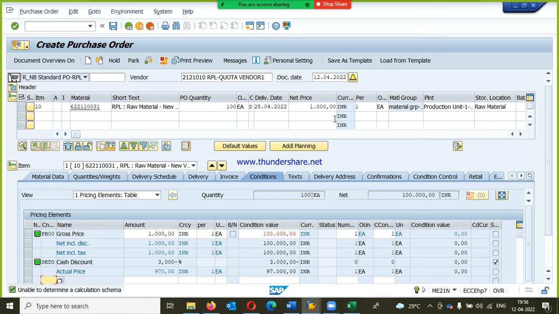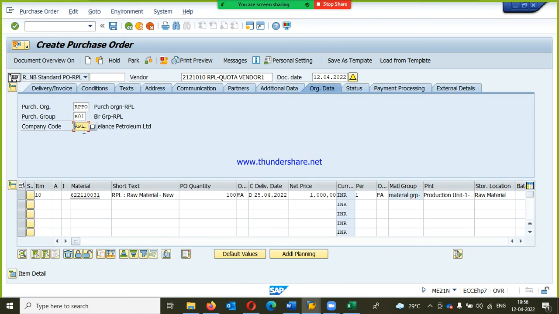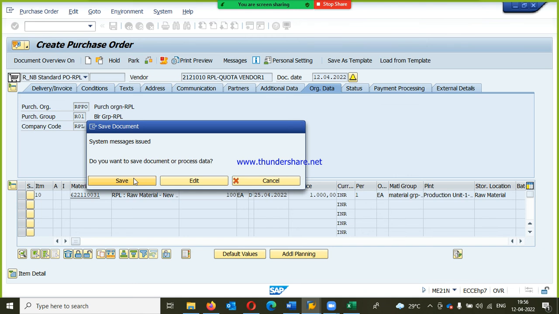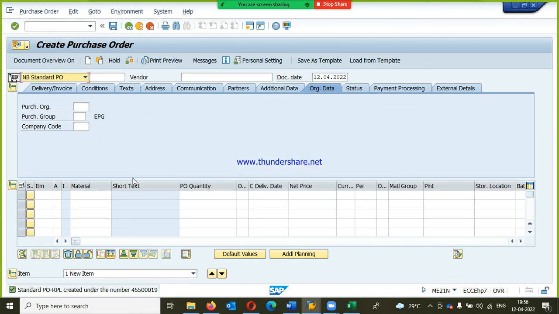In the purchase info record, we maintain the price. So system has picked the price as well as vendor. And again all the details have been picked up. No need to input anything. With the reference of PR, system will post the PO. Here no need to input anything, because all the data we maintain at PR level. Click on check and save. So this is what is called quota arrangement.